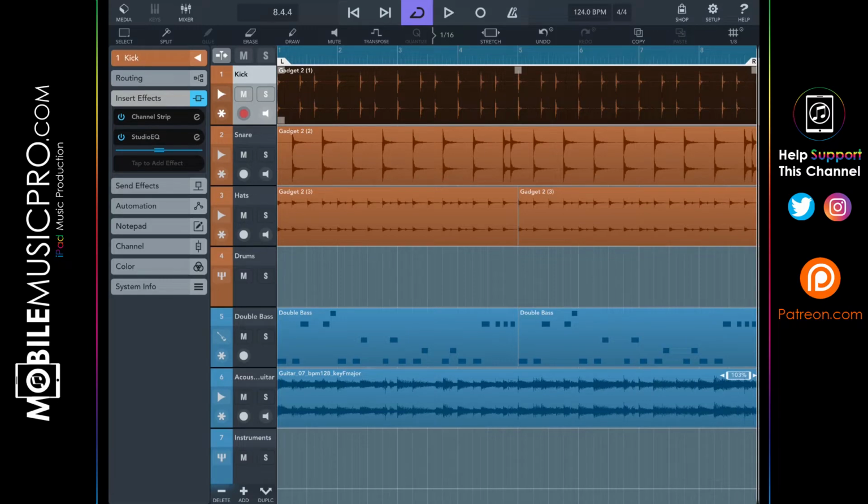So as you can hear, a pretty simple 8-bar loop there, where all we have is a kick, snare, hats, a bass, and an acoustic guitar.